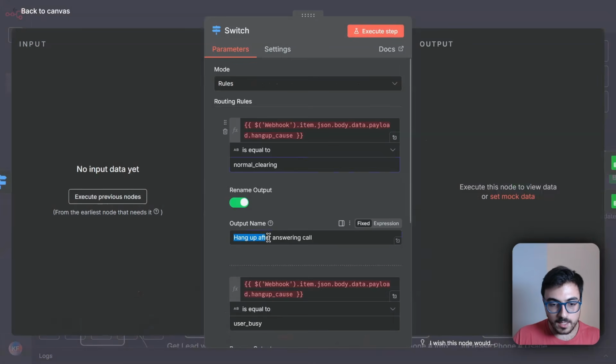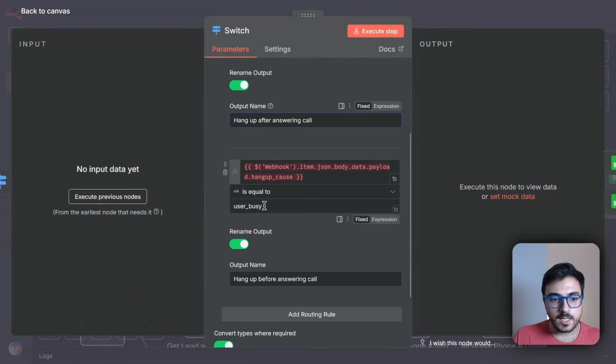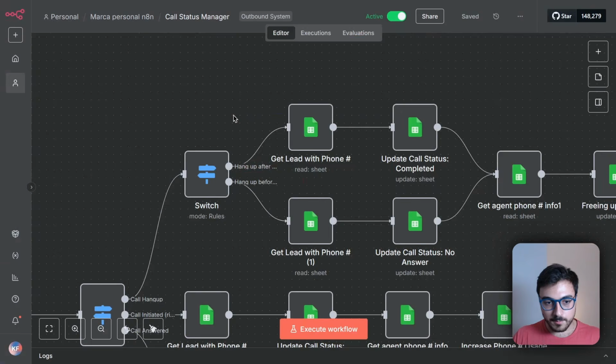So as you can see, hang up after answering call. And then user busy, it's the type of hanging up that you can do when you are receiving a call, okay? So before answering the call, you just hang up so that it stops ringing, okay? As you can see, it just seems hang up before answering the call. And depending on whether it's a hang up after answering the call or before, it's going to go to one path or another.